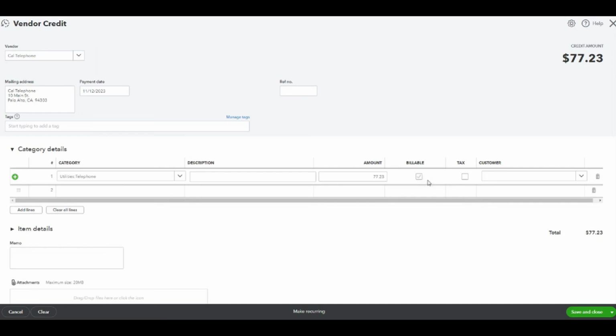Also fill in the other necessary details such as the mailing address, payment date, and in the category details section, just choose the category. And also most importantly is fill in the amount. Then once done, just click on save and close.